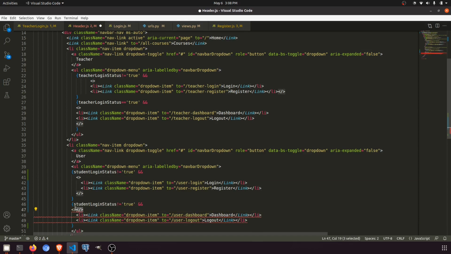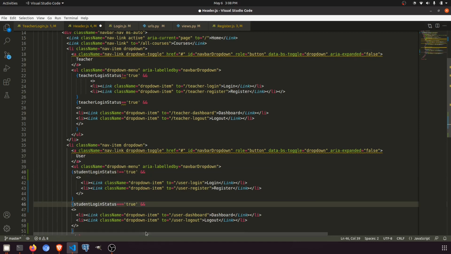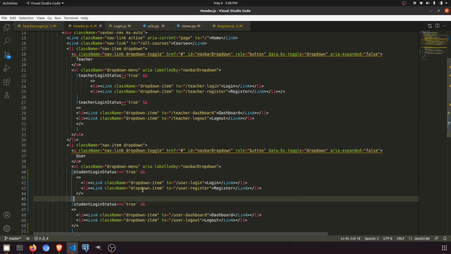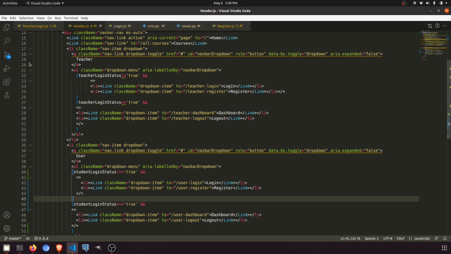So I think we have performed the student login. Okay, equal to true, right? So here we have equal to and triple equal to. It is best practice that you always match the data type and the value also. Here you can see that it is showing the dashboard and logout, and whenever you log out, it will show the login and register, but we have not performed the logout yet, but we will. Okay, now let's talk about the logout also.